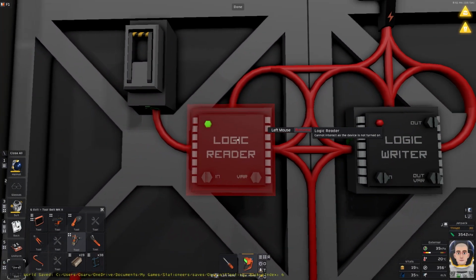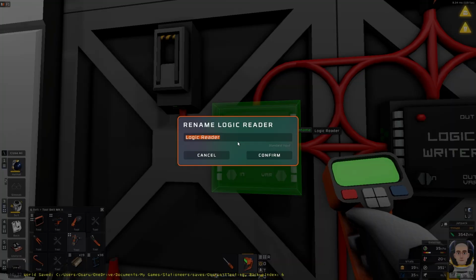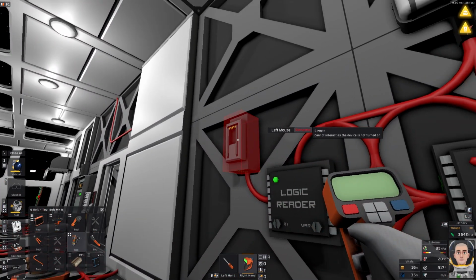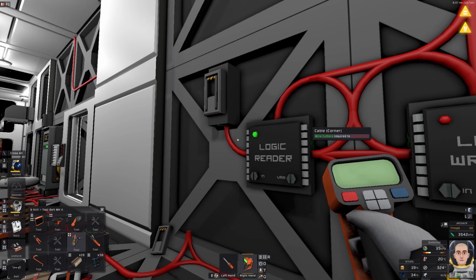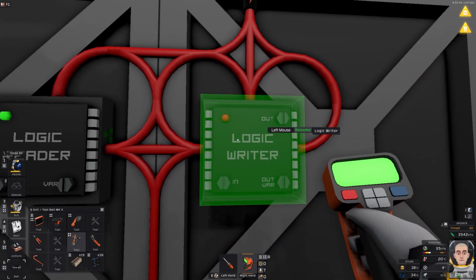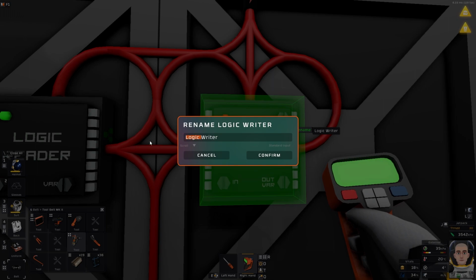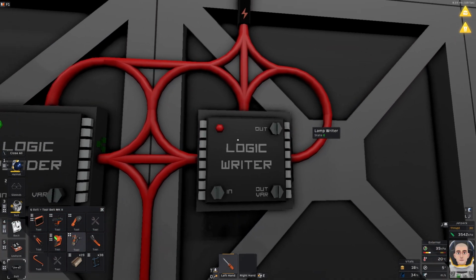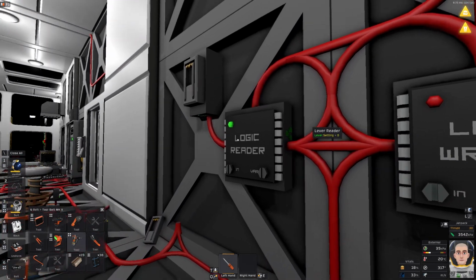So to fix that, take out your labeler, turn him on, and say, let's say, lever reader. And then you can see, okay, this is our lever reader, because he's on the lever, and he will then send out a variable to our logic writer. Now on a logic writer, we will then write, let's say, lamp writer.